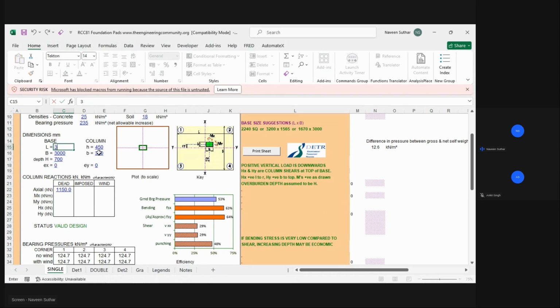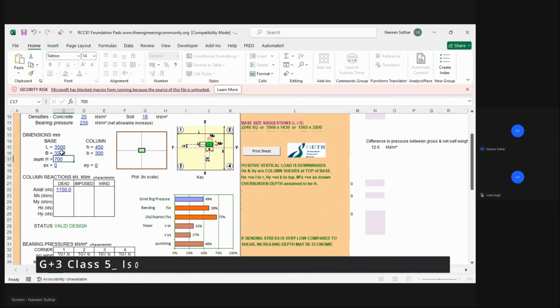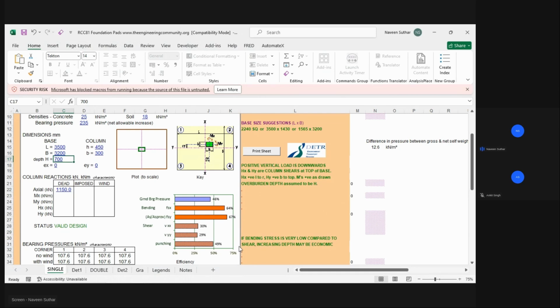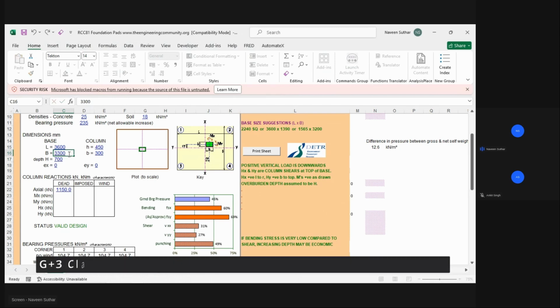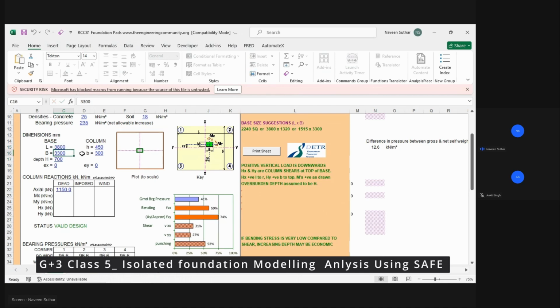We can increase 3500 and let's take it 3200. Okay, so every result is in between 50 to 70%. So we can also increase it to 3600. Okay, and 3250. No. Okay, it's perfect, I think. Okay, let's do it again. Okay, 3300, 3800.